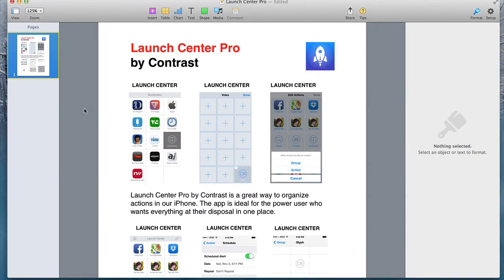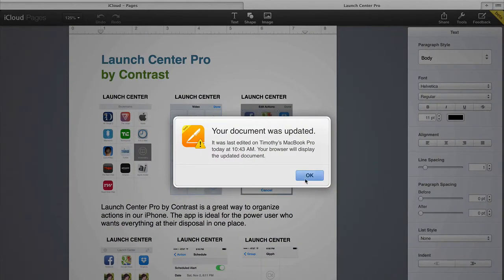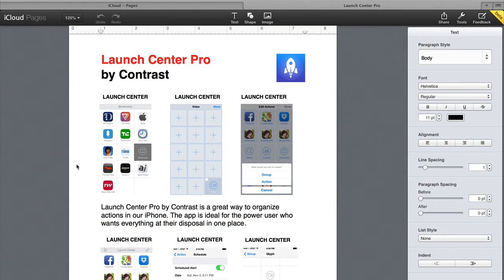Okay, now that we've made those changes, let's go ahead and see what this looks like in the cloud as well as on our iOS devices after everything has been updated. So let's go to the cloud first. As you can see, I have a message that the document has been updated. And as you can see, the text has been updated and the little tiny logo that I added to the document has also been added in the cloud.